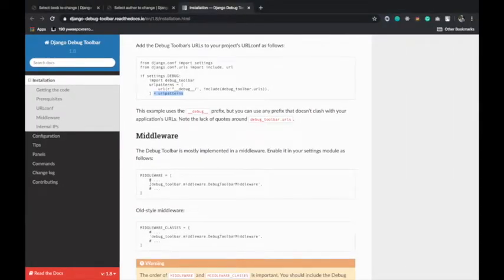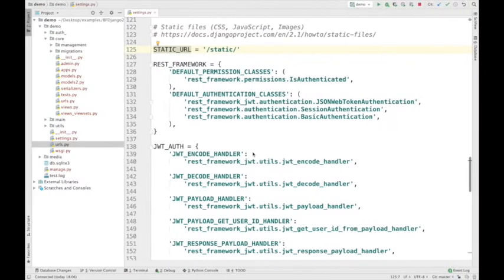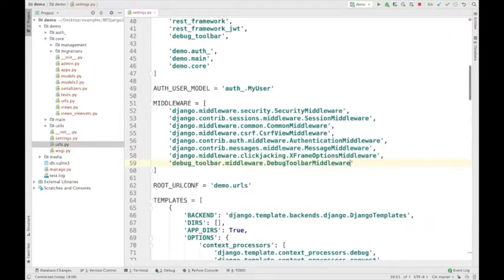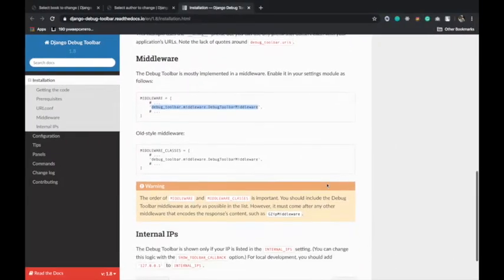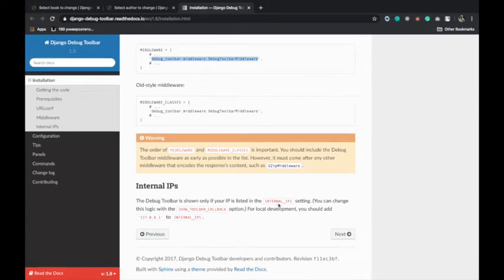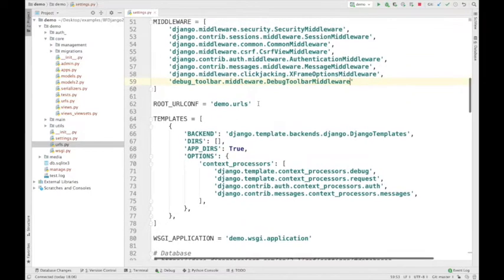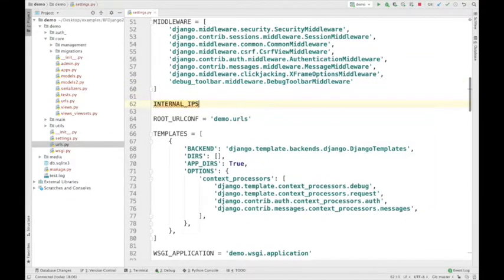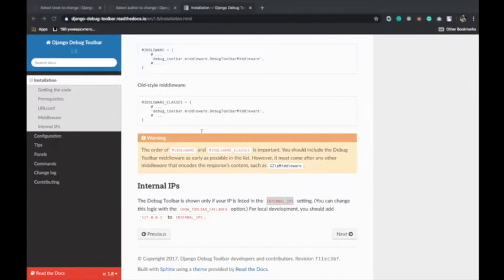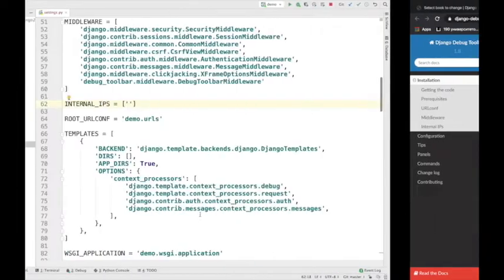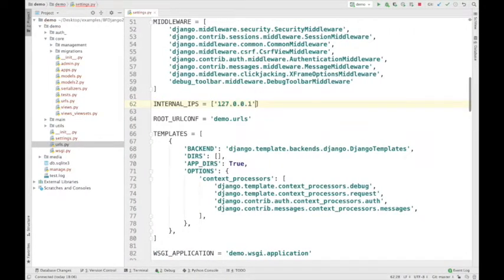The next thing we have to import and set is a middleware which will check our requests. We will add this middleware over here. And the last thing, we have to set the internal IPs. Internal IPs means we want to allow control of the debug toolbar for these IPs. In our case, it will be just localhost and this value.